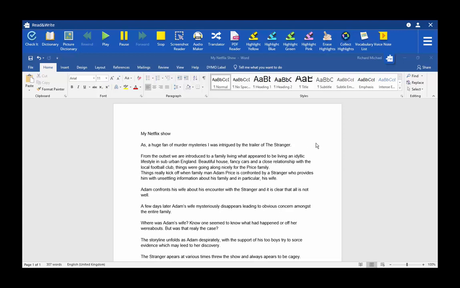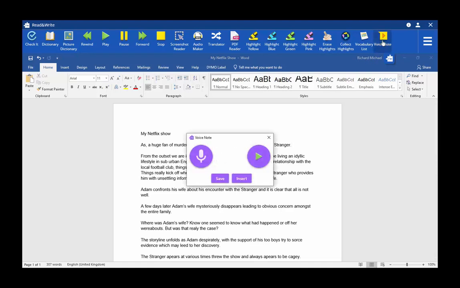So all we do to simply leave the voice note in your text is click into the text where you want the voice note to be placed, the reminder to be placed. Click on the voice note icon, and then using the record audio microphone, you can begin to leave your voice note.